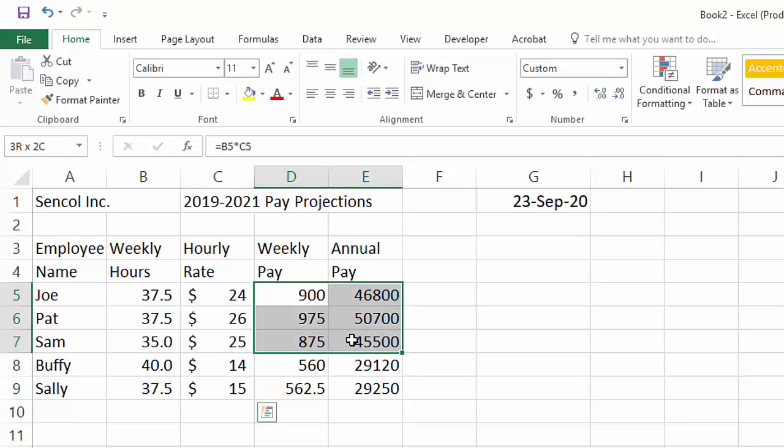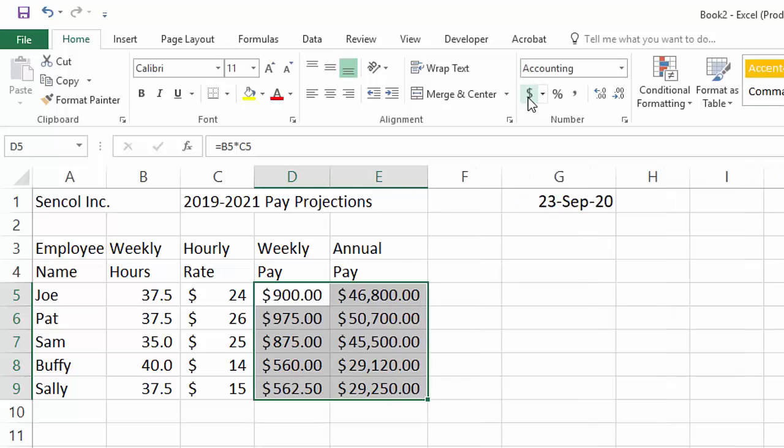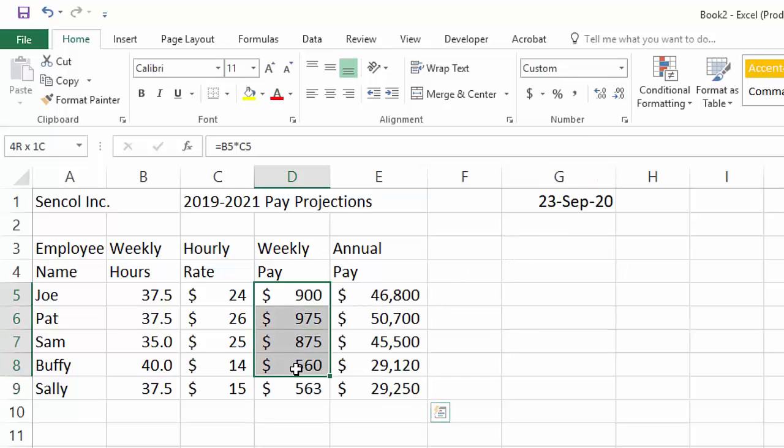Now weekly pay and annual pay, I'll highlight all of it together. Those are also dollars. And I think I'll make this 0 decimals as well. Actually, these, I think I'll make 1 decimal.